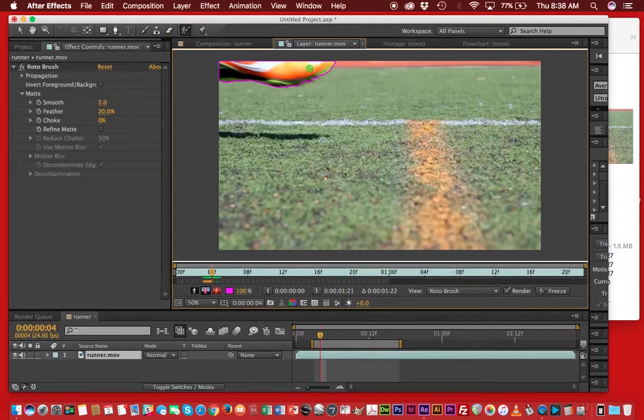And that looks pretty good. Maybe just a tad more here, but we don't want to get too much into that green field or that'll start to come along with it. And we don't want that.